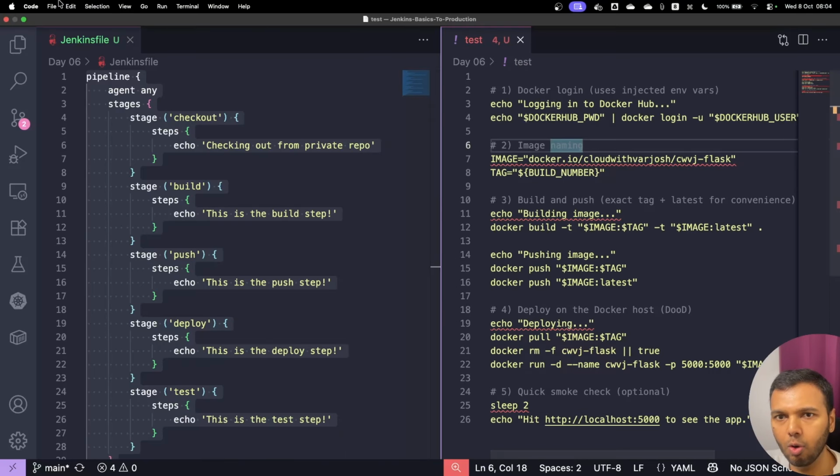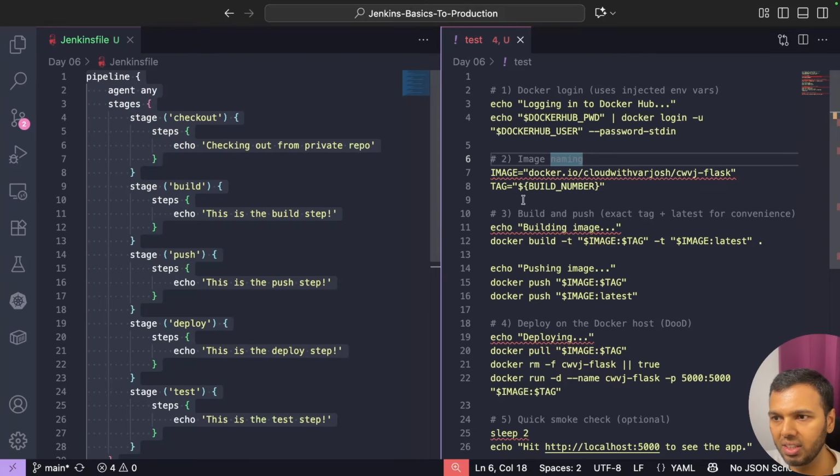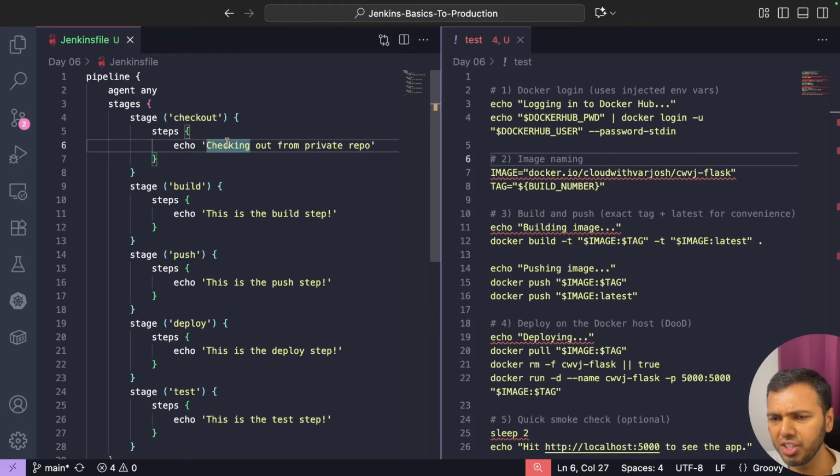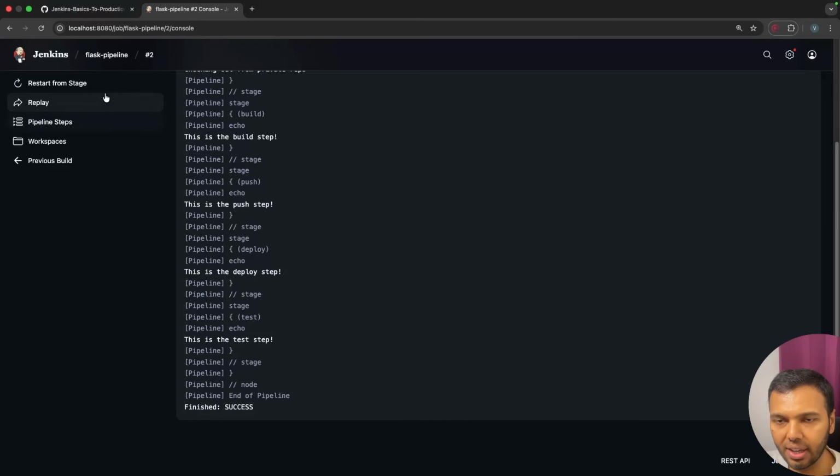Here I will go to view and I will just quickly word wrap this so that we can see everything. Now, first step is checkout. Understand that we will have to provide some credentials for this pipeline to check out our code. So how do we provide credentials? So let's go to our browser and then go to our Jenkins console.